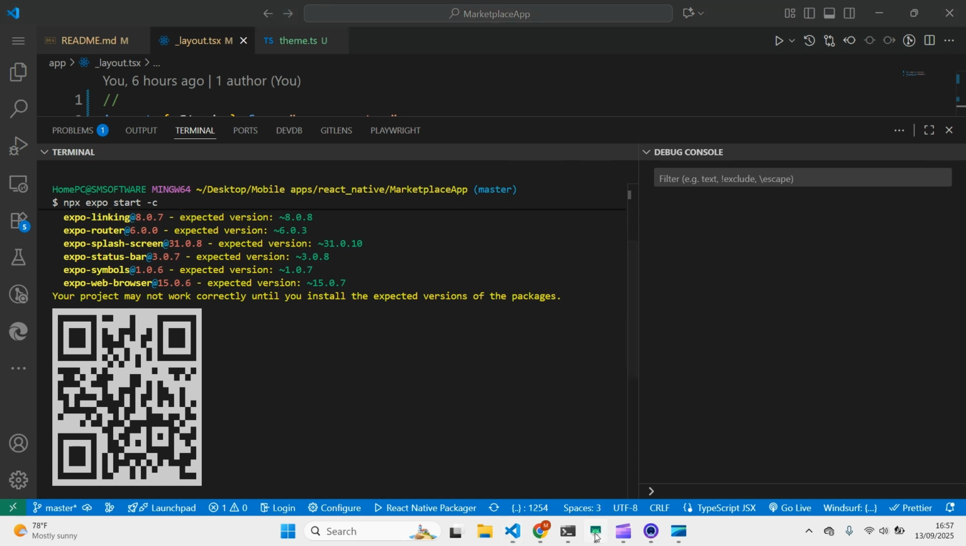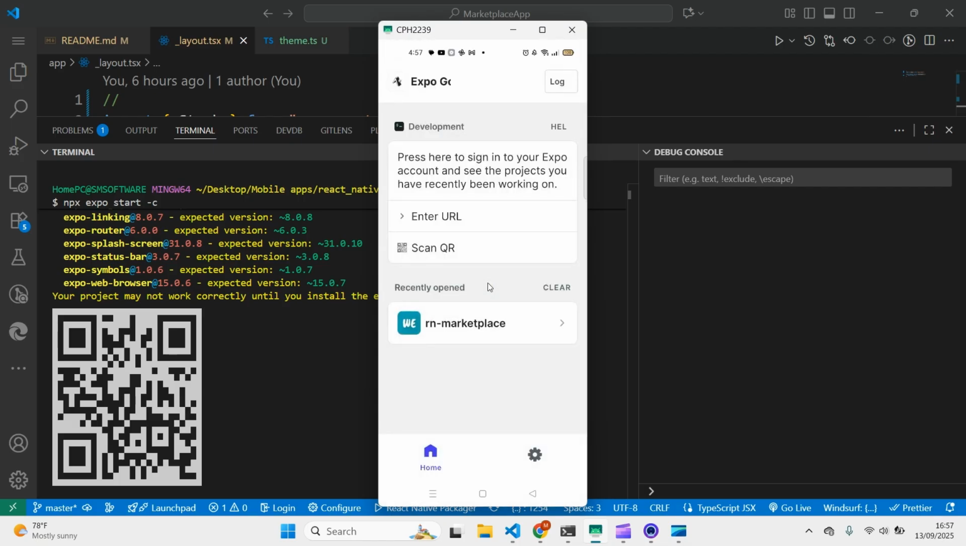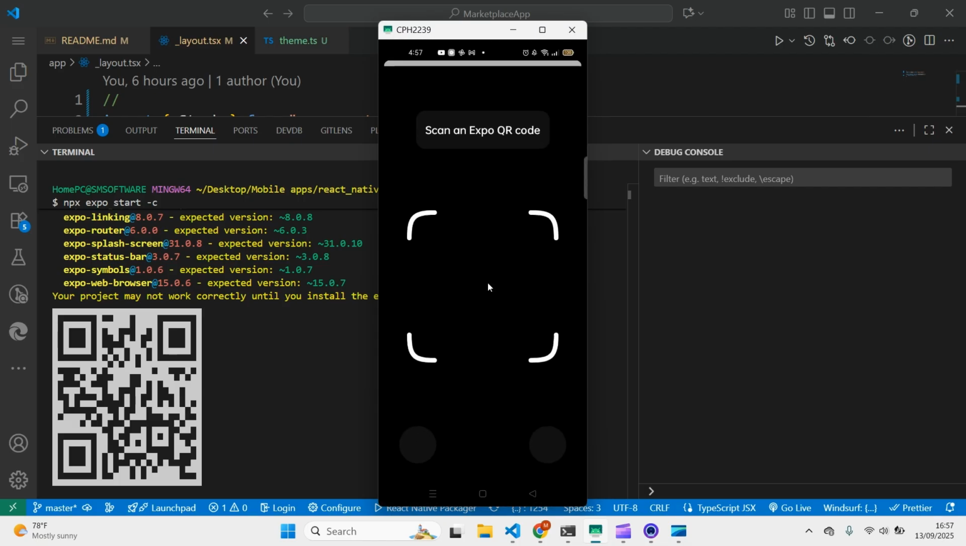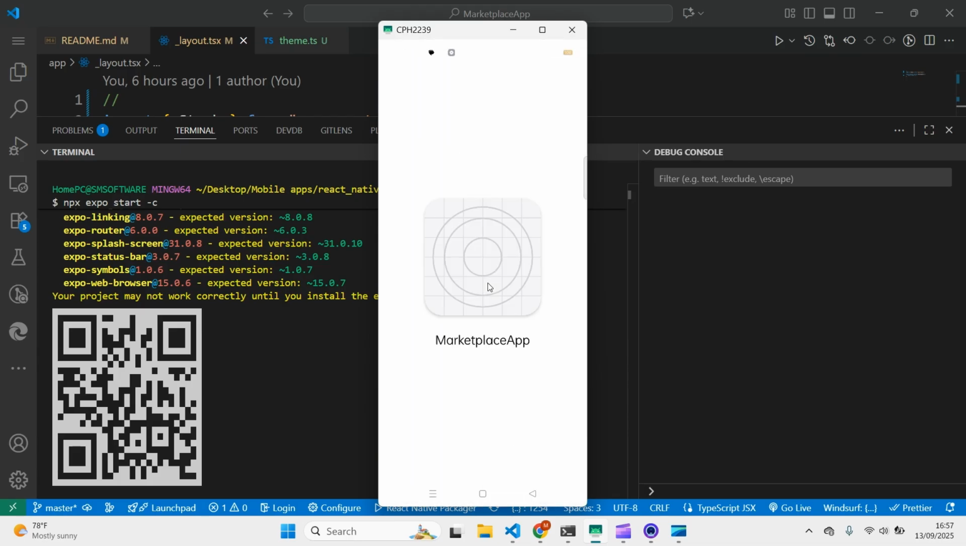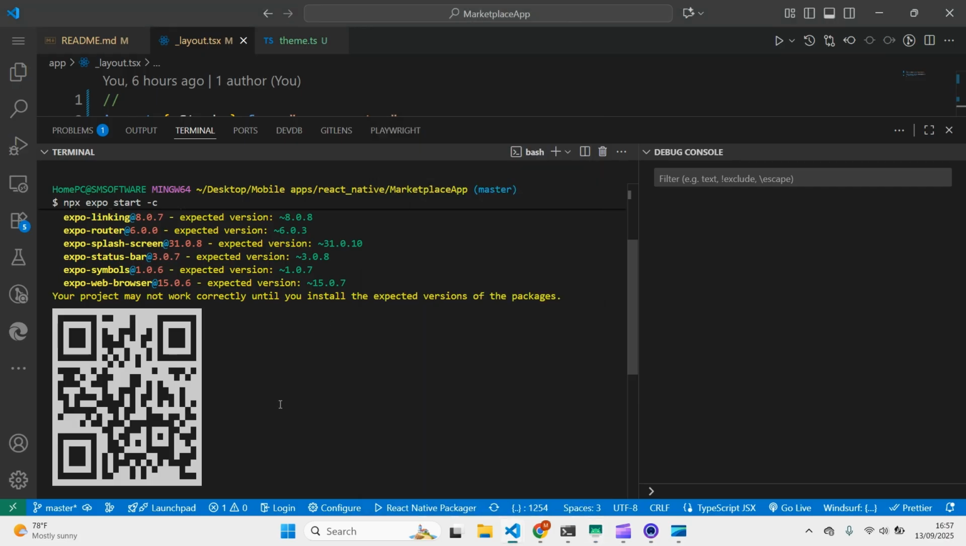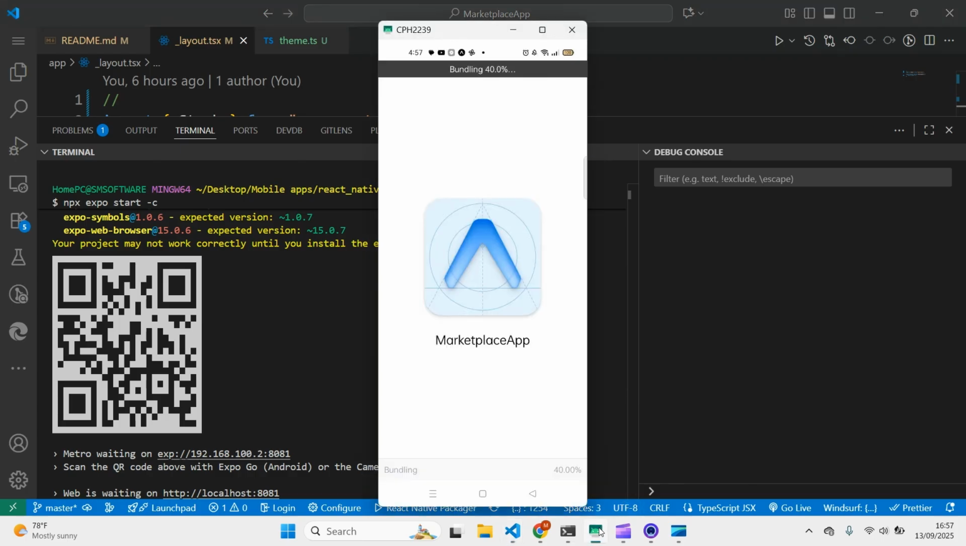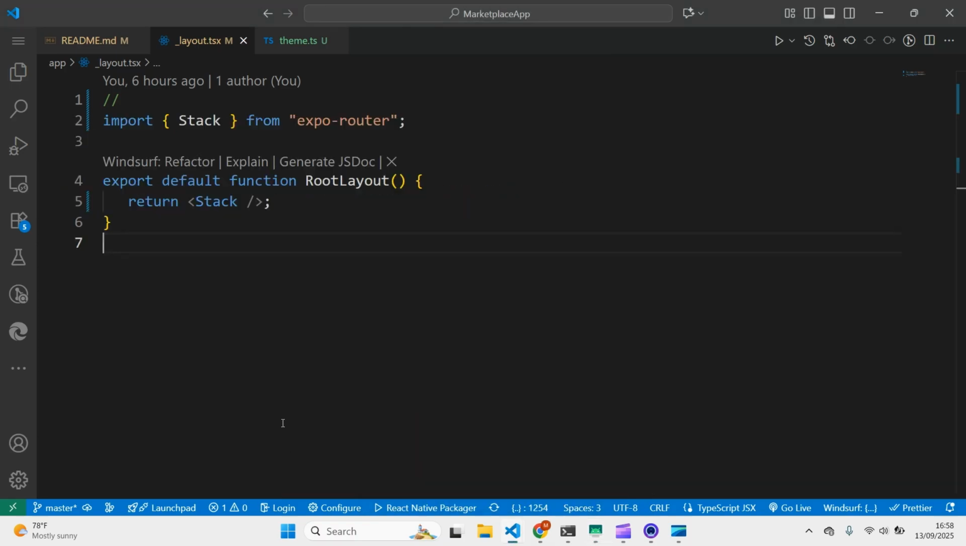What we can do is clear this and scan the code again. See, yeah, now the app is there. I don't know why it cannot run two apps at the same time. Okay, so now the app is here. We want to see what we have so far on this app. At the same time, we can work on the app layout.